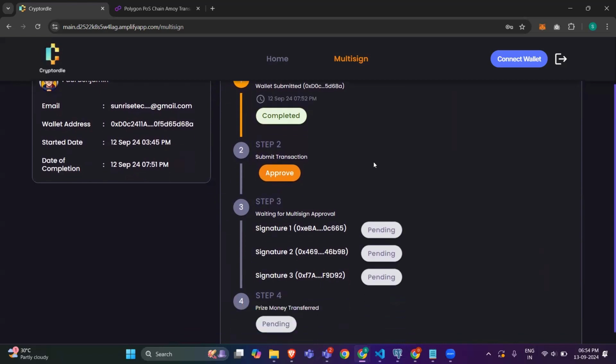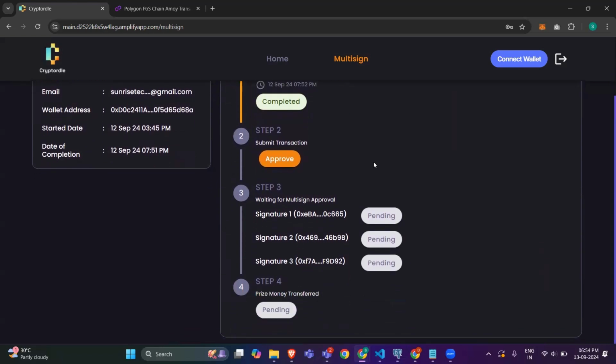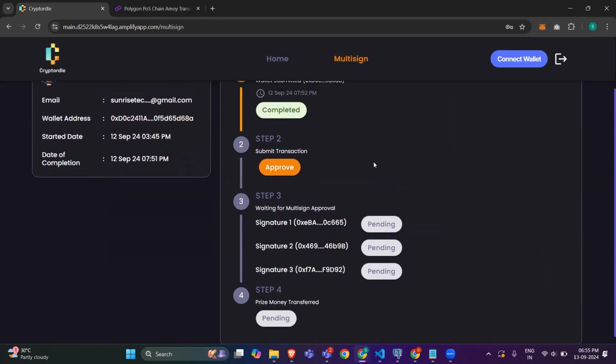Step number 3 is giving a signature from each admin. We have 3 admin wallets to authorize the funds to go through the escrow. Once the first, second, and third signatures are received, the money gets transferred to the winner, to that particular wallet. Step number 4 actually happens in the blockchain. All of these steps are linked to the smart contract and happen in the blockchain. The moment all 3 signatures are completed, the funds from the escrow are automatically transferred to the given user wallet.